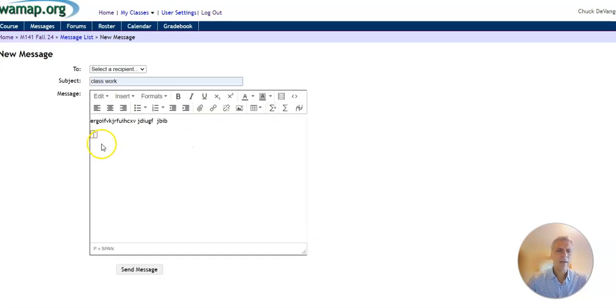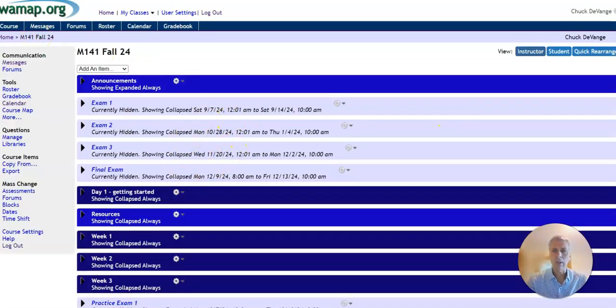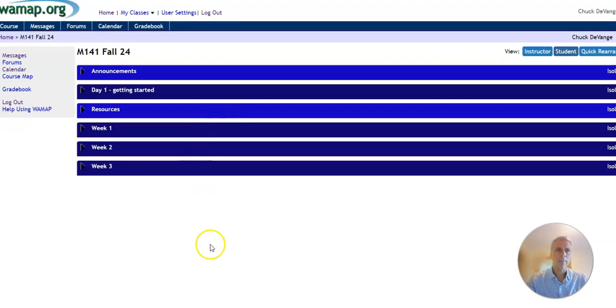If I click on that and then type something like 3x squared plus 5x divided by the square root of 7y, and then I can arrow out or just hit enter, it's going to format it in a way that I can see the math. So this is a really good way for us to communicate back and forth. You can do this in forums, you can do this in messages. One of the reasons I love WAMAP is our ability to communicate with each other that way.